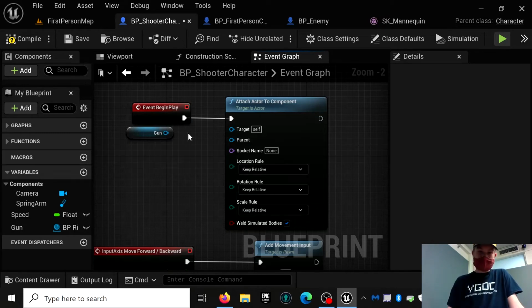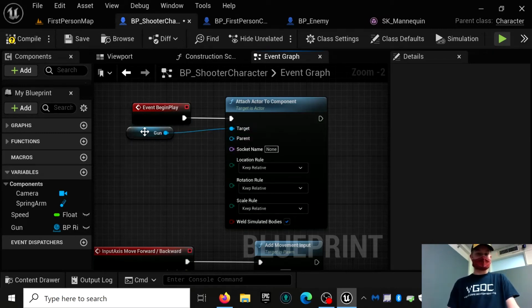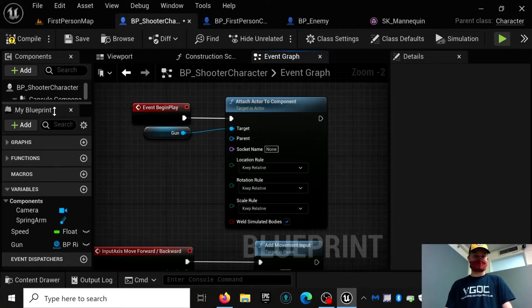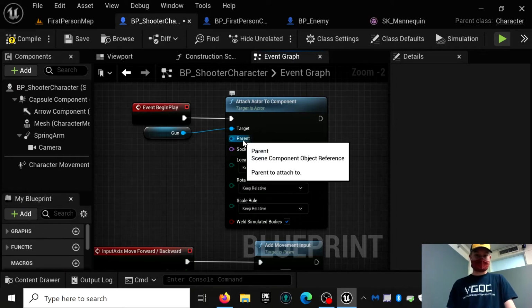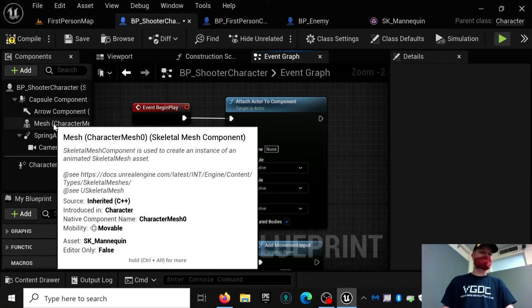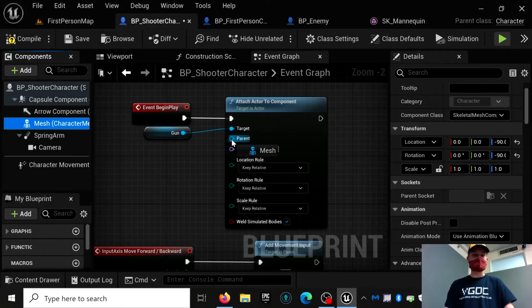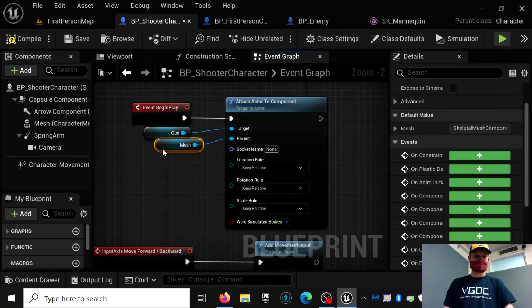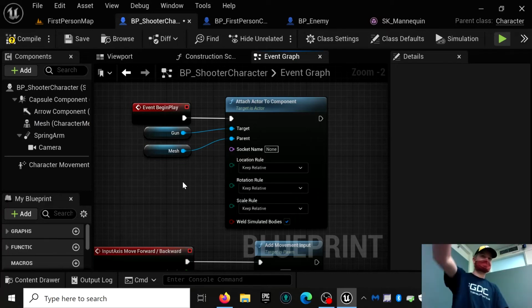Then we're gonna drag gun into target. Then for parent, we're gonna grab your mesh component and drag it onto the parent variable. So now you should have mesh linked to your parent. Everyone have the gun linked to the target and the mesh linked to the parent? Do you have a question? Okay. All right.